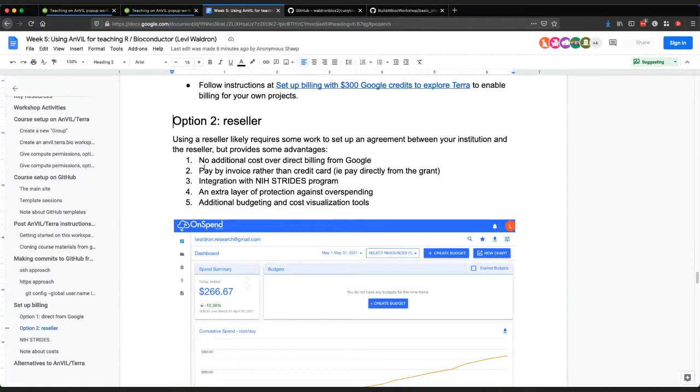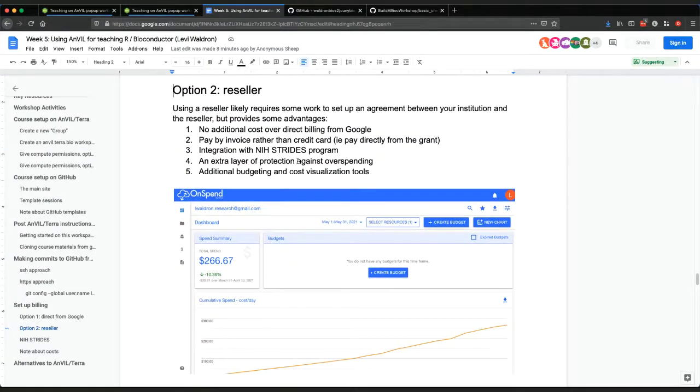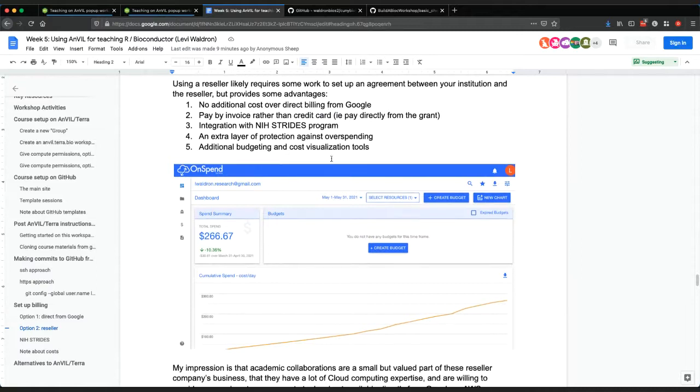But advantages, there's no additional cost over direct billing. It costs the same, unless you're using Strides, in which case it costs less. You can pay by invoice instead of credit card. That is, it can be both prepaid or postpaid, but you have your grants office pay the invoice and you never use a credit card. There's an extra layer of protection against overspending. You can set budgets with your reseller and they will help to identify you or to revoke accounts if they're getting overspent. And they do provide some additional budgeting and cost visualization tools.